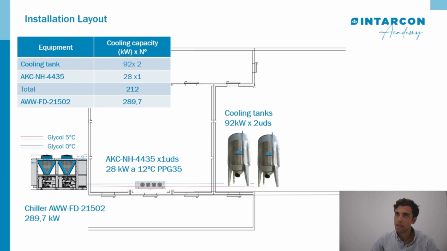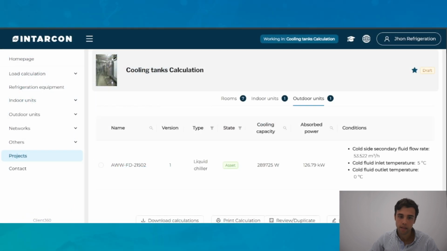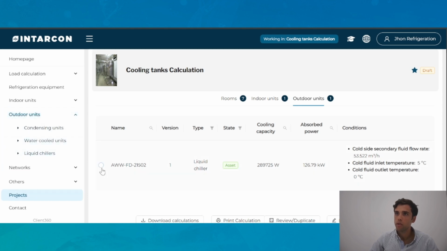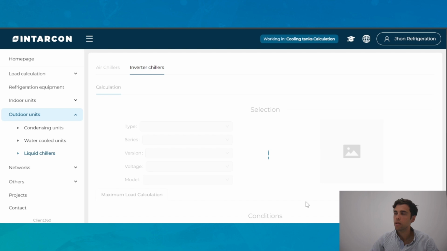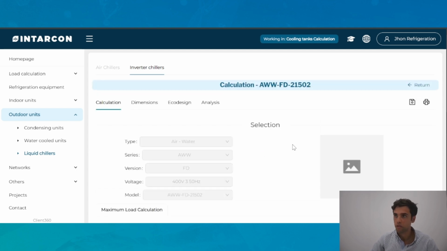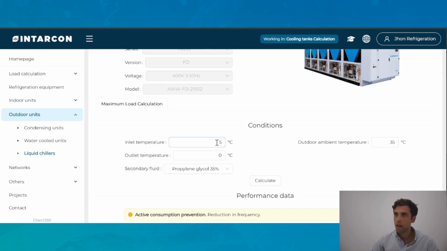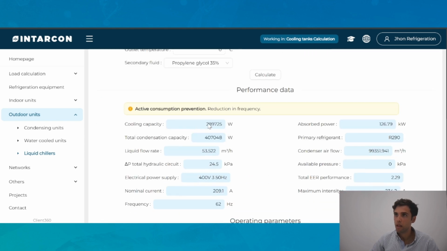So let's see the equipment and how to select that. It's like this. In the part of outdoor units, we could select chillers, and in this case I have calculated for these conditions. At maximum load, with an inlet temperature of 8 degrees and an outlet temperature of 0 degrees, we obtain a cooling capacity of 289 kilowatts.